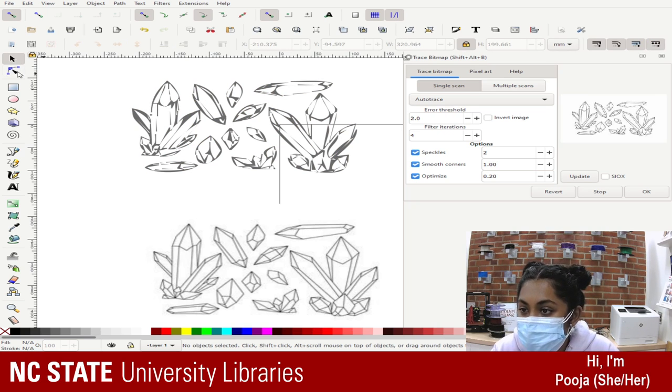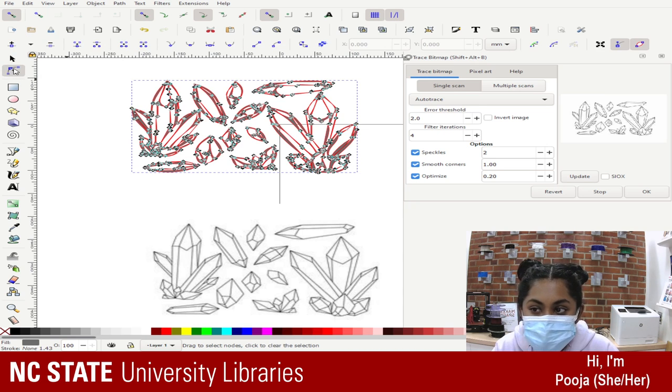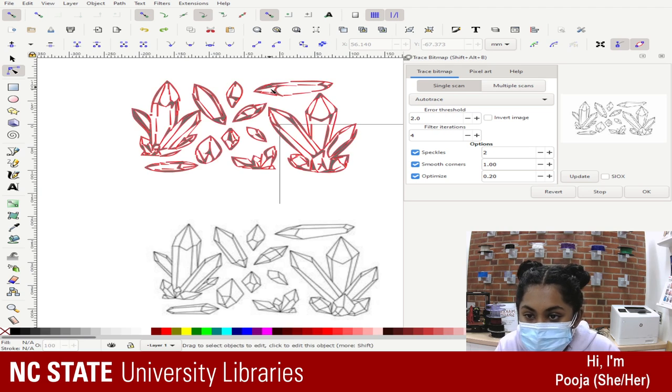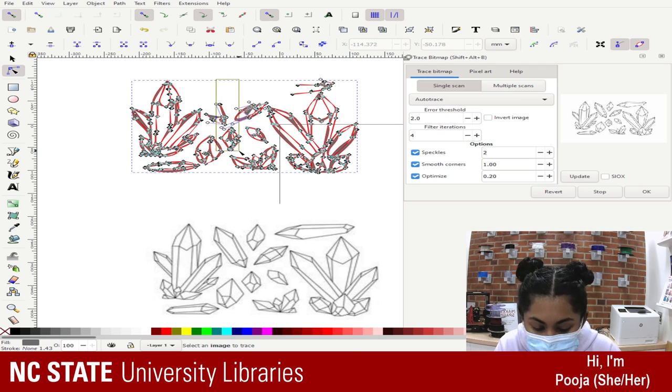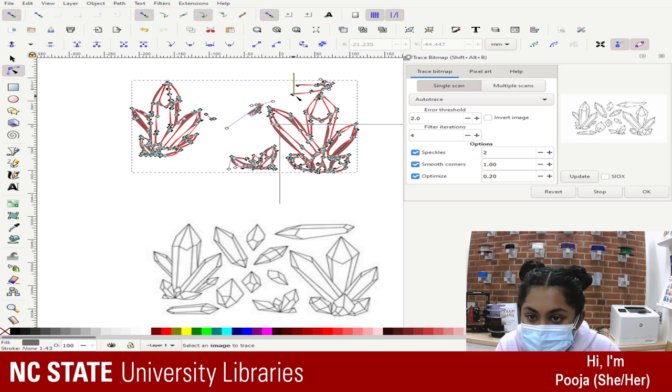So this is what I got when I auto-traced it. I'm gonna click Edit Paths by Nodes over here. It's the pointer with the squares. And I'm gonna go ahead and delete all the single crystals because we just want the patch of crystals. You can just drag a square over them and then hit the backspace button and that'll delete everything. That's what I do. I just think it's pretty fast. I try to delete as many as I can, just because it makes it a little bit easier to see what you're working with.